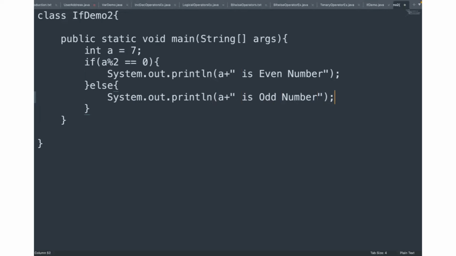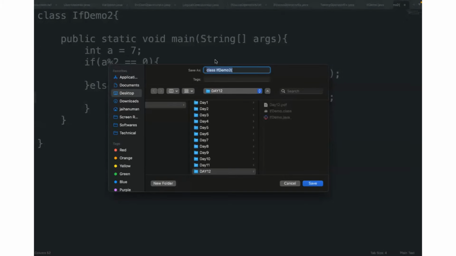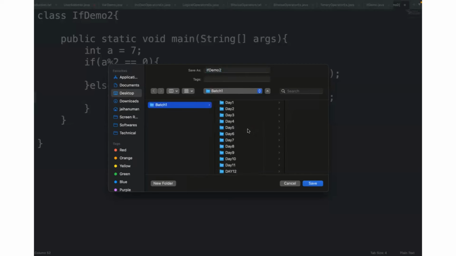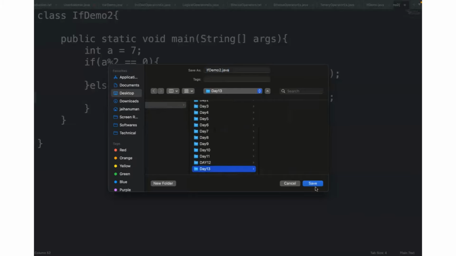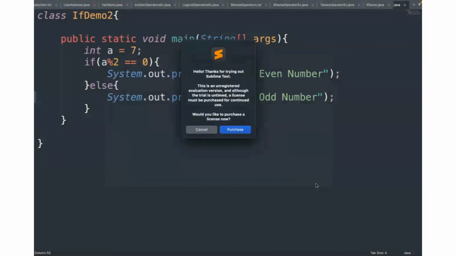Let me close this and let me save this file. Command S, and let me name this file with the same name as the class name. Why I'm doing it like that, you will come to understand in the future classes. So just give the extension and save it in some folder. I'm saving it now.